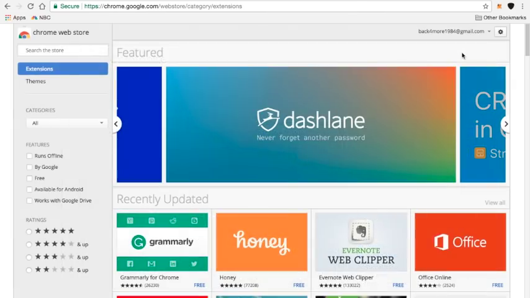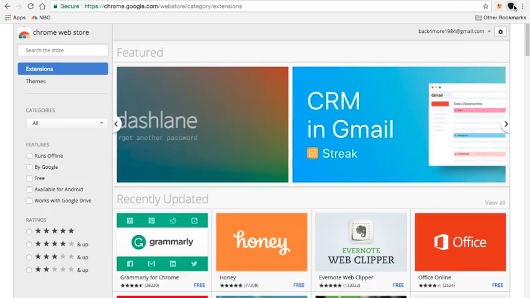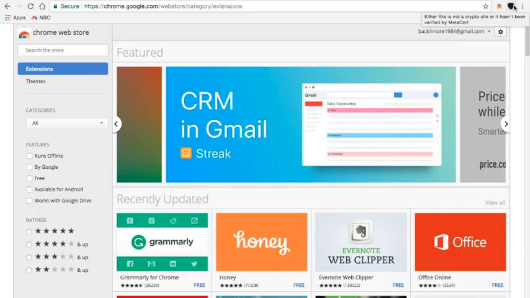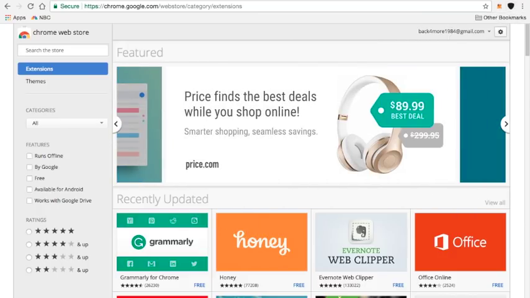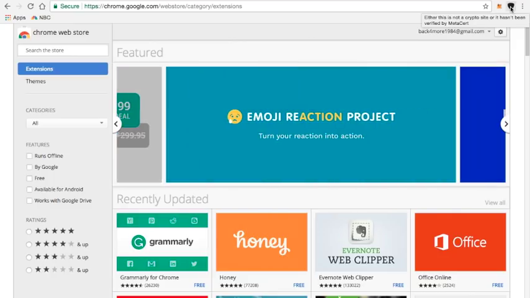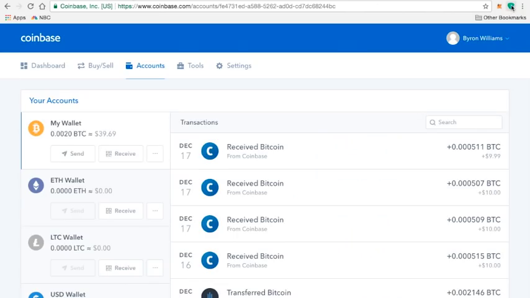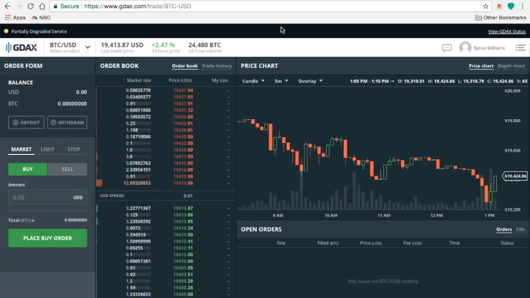So what happens is, once you add it to your browser, you get this little guy right here, and if it's a crypto site, it's going to turn green. So watch me when I go to Coinbase. Boom, it turns green. That says, hey, this is a legit company. I go to Gdax. Hey, this is a legit company.